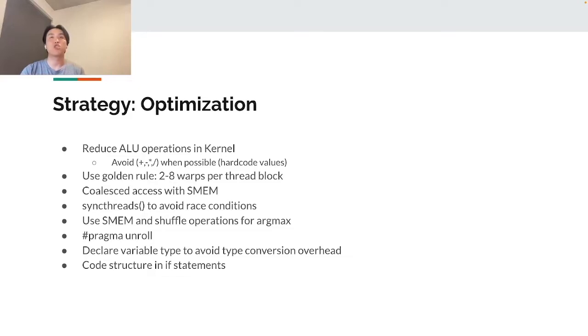So now I'll go over some strategies on optimization. One strategy is to reduce ALU operations in the kernel function. We want the CUDA cores to avoid as many unnecessary operations as possible. We can do this by hard coding values instead of leaving them as multiplication. For example, instead of 32 times 32, we can just have 1024 there. Secondly, we can use the golden rule of how many warps to put in a thread block: 2 to 8 warps.